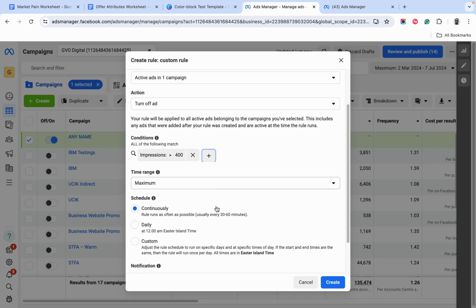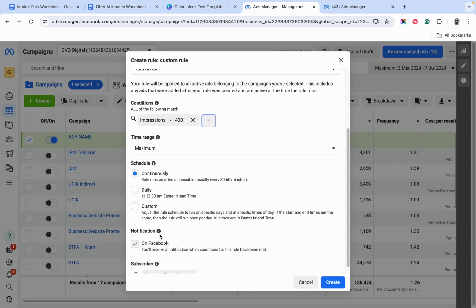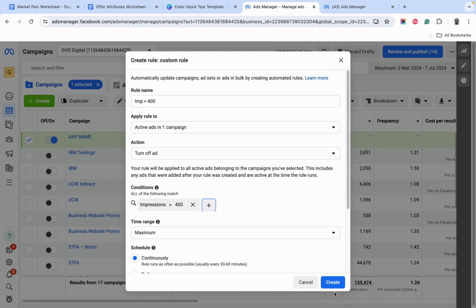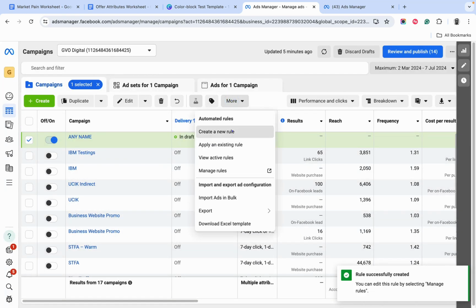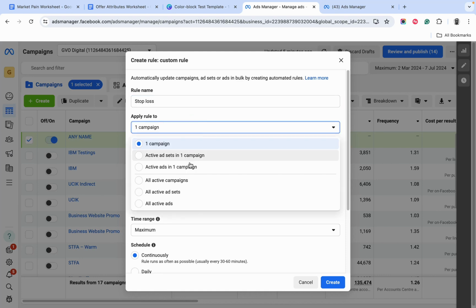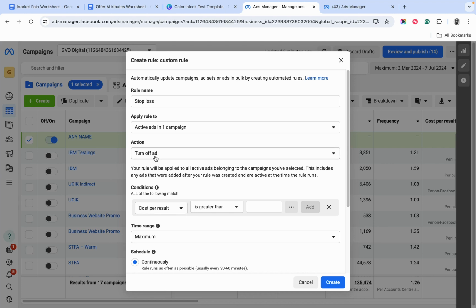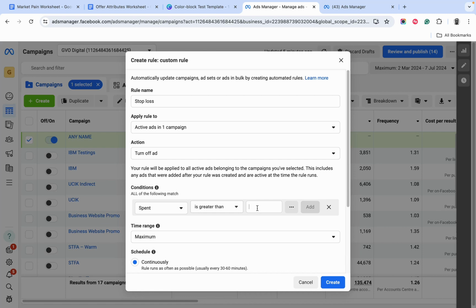Now the time range maximum, run continuously, and then you talk about notification. You want to leave that turned on. Of course, I don't think you can even turn it off. And then you click create. Then you want to make the second rule following the same information. You can just call this one stop loss. Same thing, you're applying the rule to all the ads, and the action is to turn off the ad. You want to say spent if it's greater than $10.